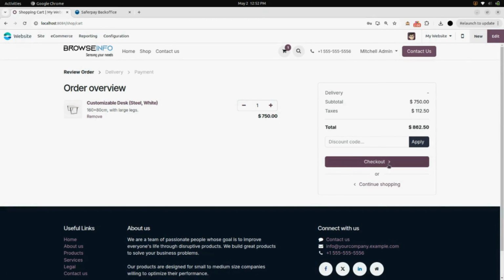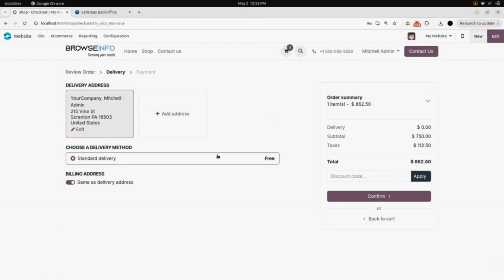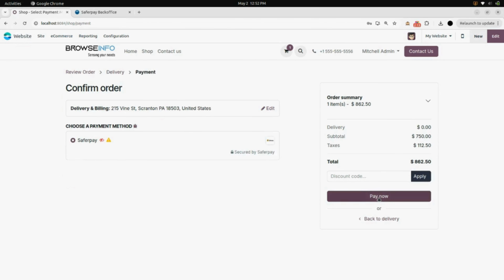Now click on checkout. Here I am clicking on checkout, and here you can see the delivery address. You can also edit it from here. You can see the delivery method is chosen as standard delivery. Now we will click on confirm. Here you need to choose a payment method, which is Saferpay. You can choose your payment method as Saferpay. Now click on pay now.